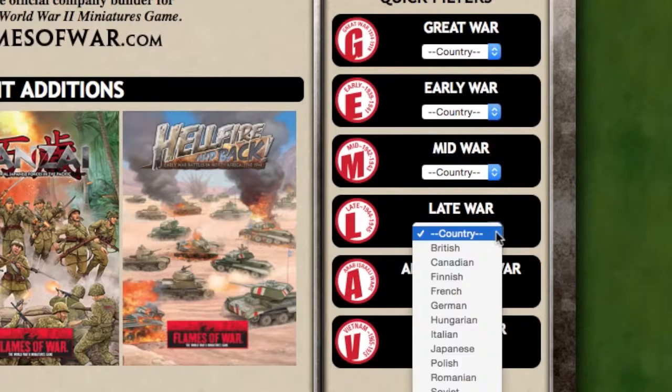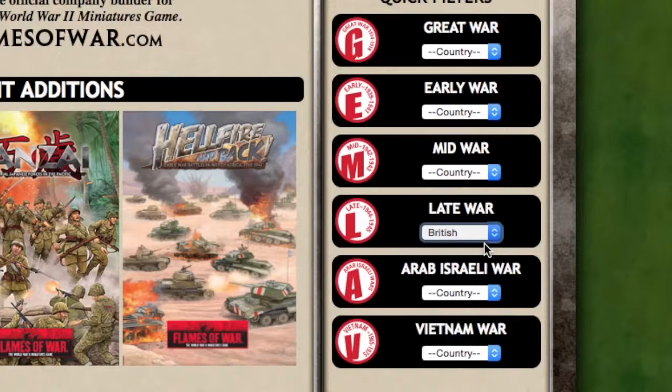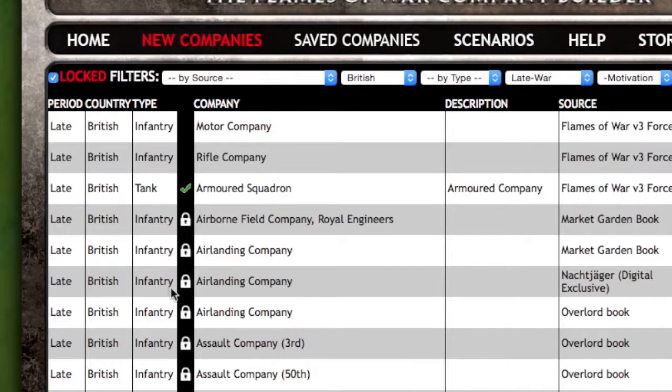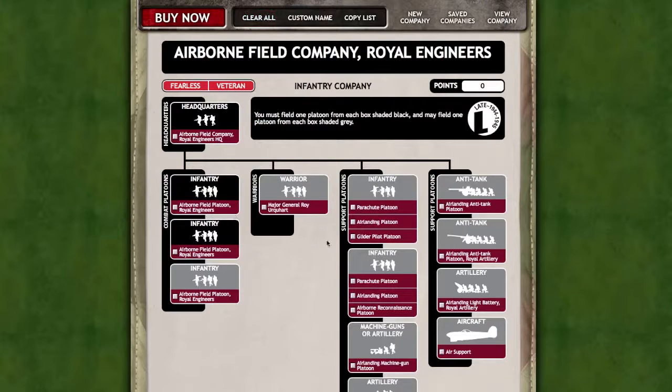So I'm going to choose to make a late war list, a late war British list. So just make a selection there. And it's brought up this list of available companies. Now you'll notice there's a whole bunch of them here are locked. There's a few of them that are open. The other ones you can look at them, but if you wanted to make a list, you'd have to actually buy that particular list. So you can look here at the company diagram, but if you went to click on any of these options, you'd get the option to buy the list.